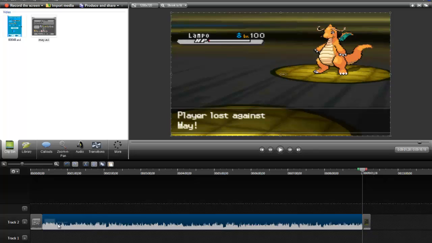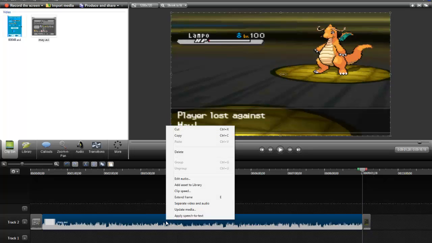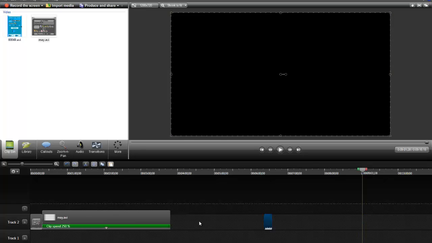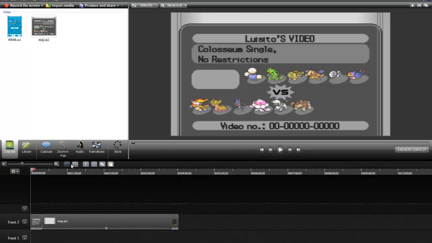So anyway, this is how you speed up your video. You right click it and then you go to clip speed, reduce, replace audio with silence, and right here you would increase the video speed up to whatever you think is necessary. I usually go with 200, and sometimes I split individual parts of a battle and speed them up even more, so I'm gonna go with 250%. So do that. Alright, now that you have all this, you're ready to narrate the battle.